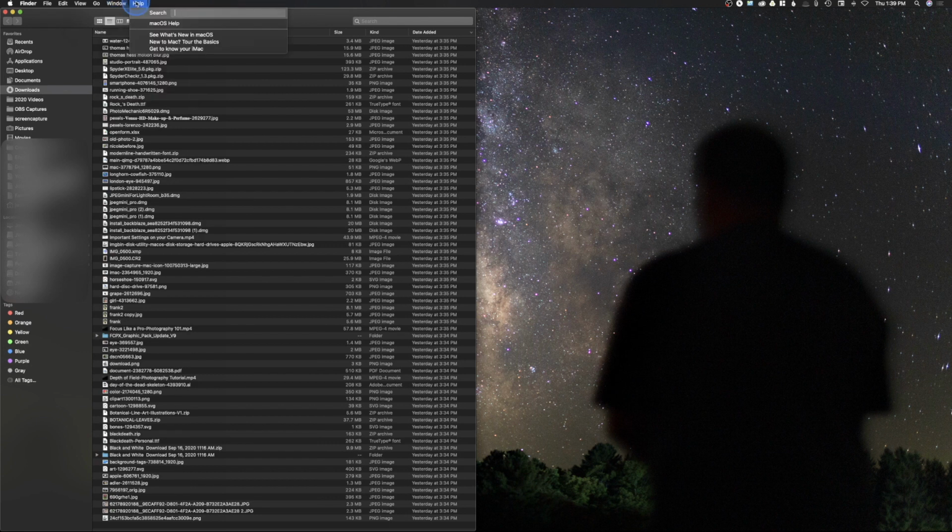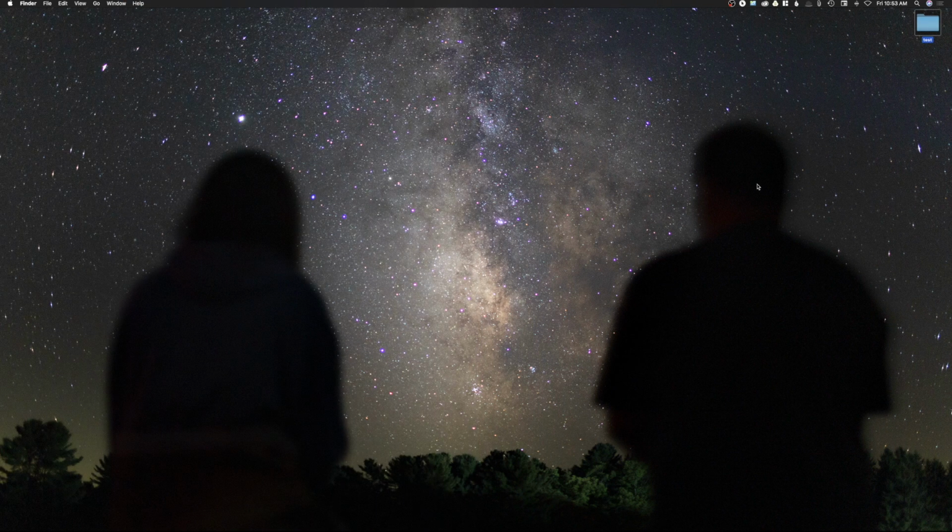The last is a help function. So if you're having trouble doing something, you could type in what you're having difficulty with, and hopefully macOS will find some information to help you out. All right, so what we're going to do next is I've created a folder up here, and we'll just bring it to the center. And what I'm going to do is show you how to change folder structure and everything that you can do inside of a folder.